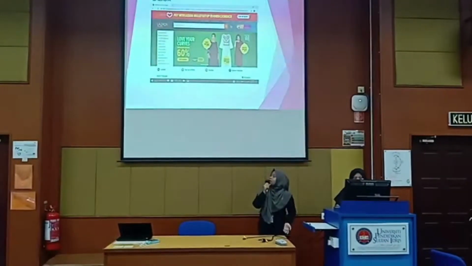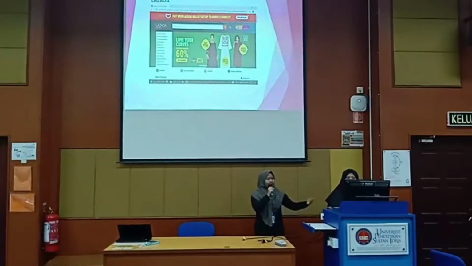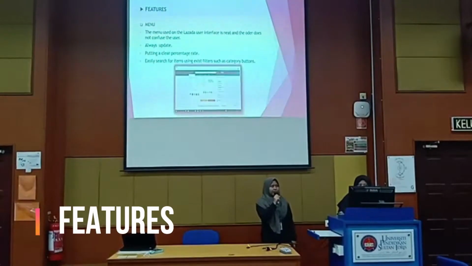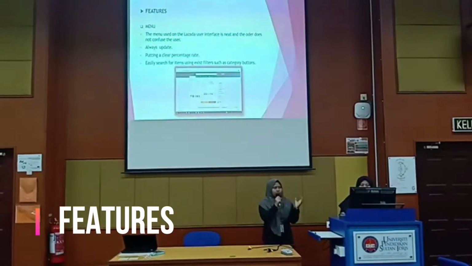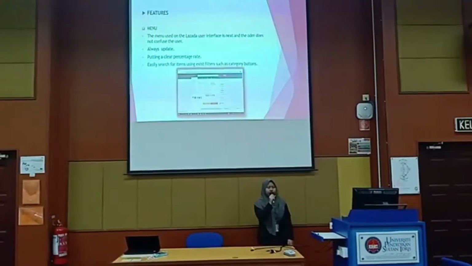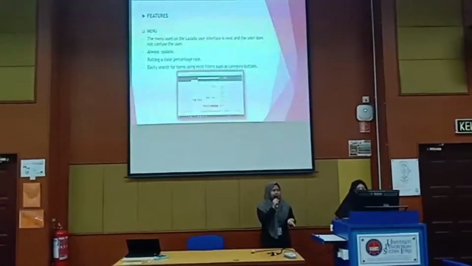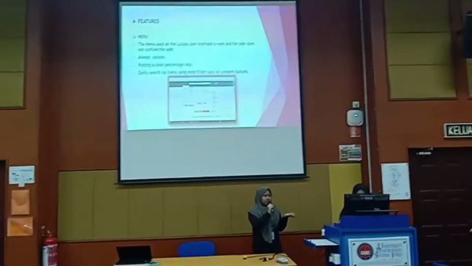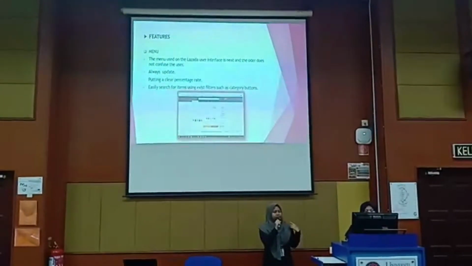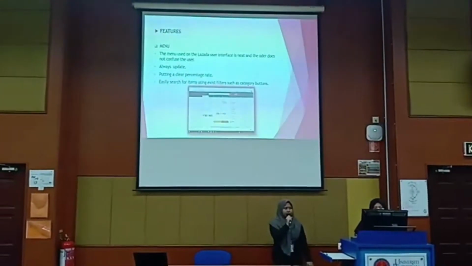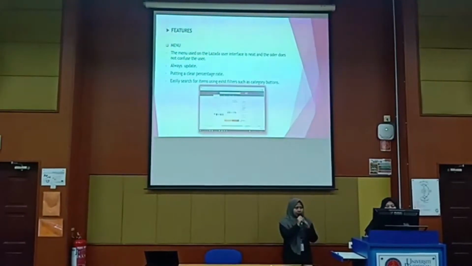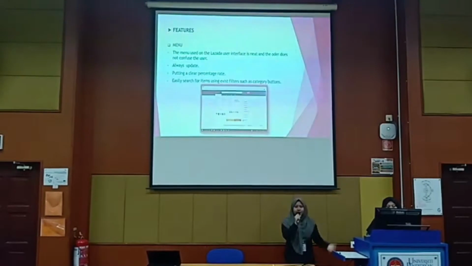This is the Lazada interface. Next, features: menu. The menu used on the Lazada user interface is neat and the order does not confuse the user. Lazada apps should also always update, put a clear percentage rate, and make it easy to search for items using existing filters such as the category button.